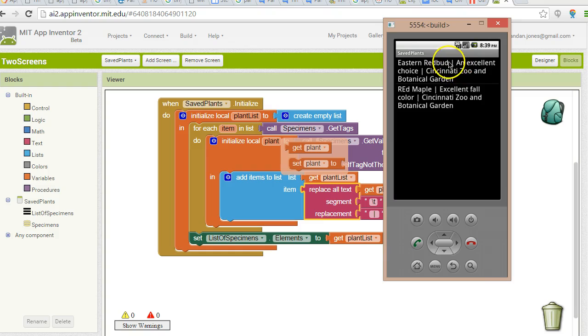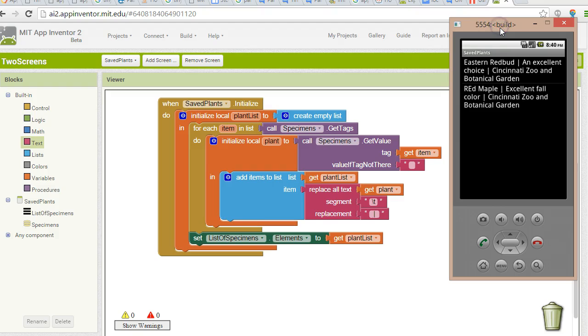And we see now we have a more user-friendly format. You see instead of \t, there's a little bar between each item: the plant name, the description, and the location. We could probably put a legend up above that describes that. So that is replace all text in App Inventor 2.